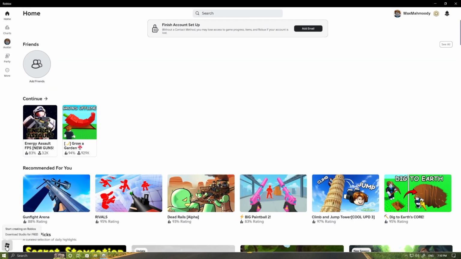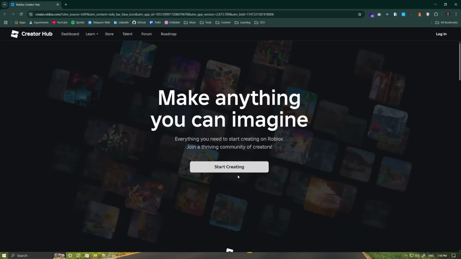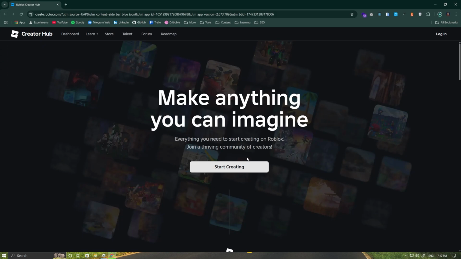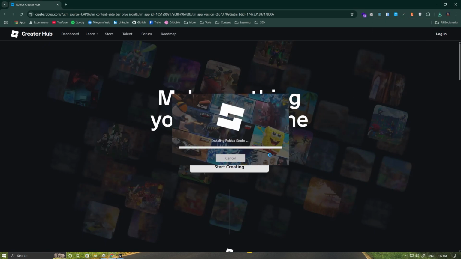You just need to click on this section. Here we click on the Start Creating button. We click on Download Studio. After the setup is downloaded, just click on it. Here we wait for it to download and install on our system.